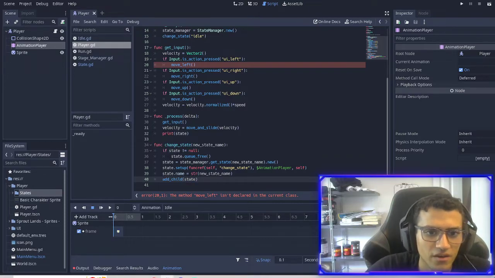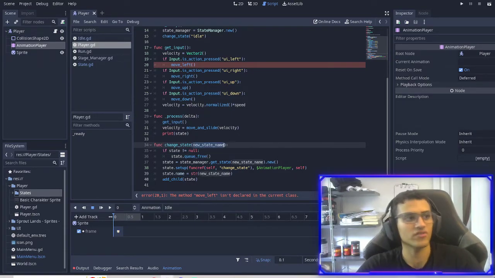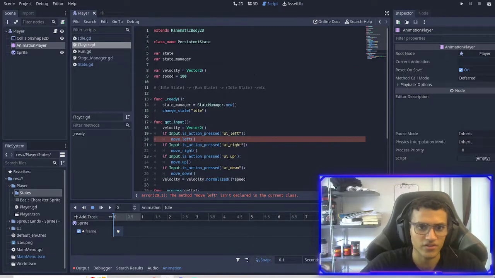The reason why we're queuing free is because if we have something already, we want to destroy it. If there's a state that exists, we want to delete it.